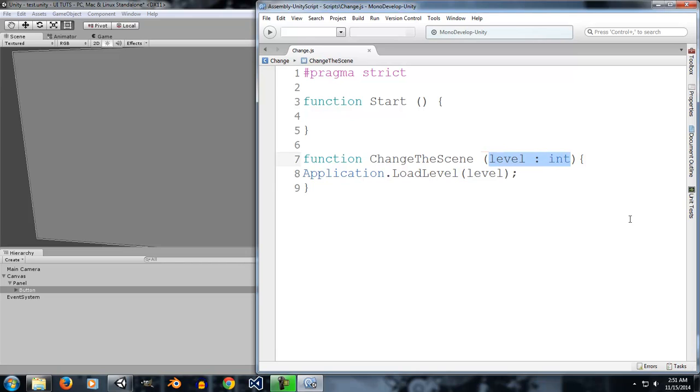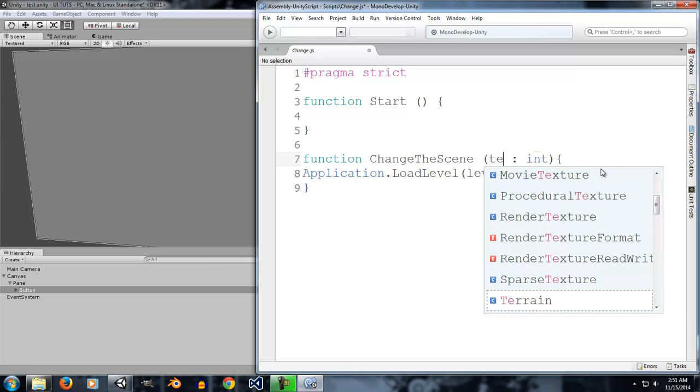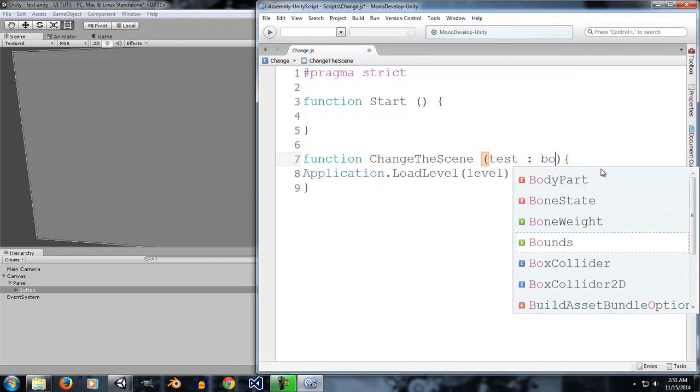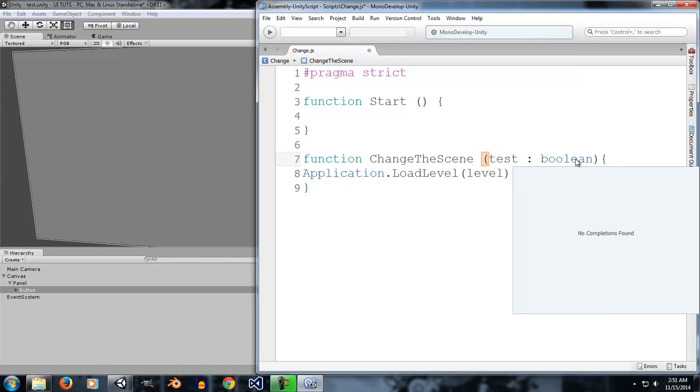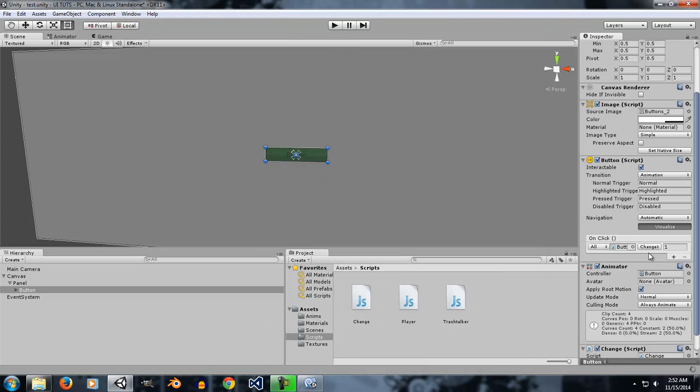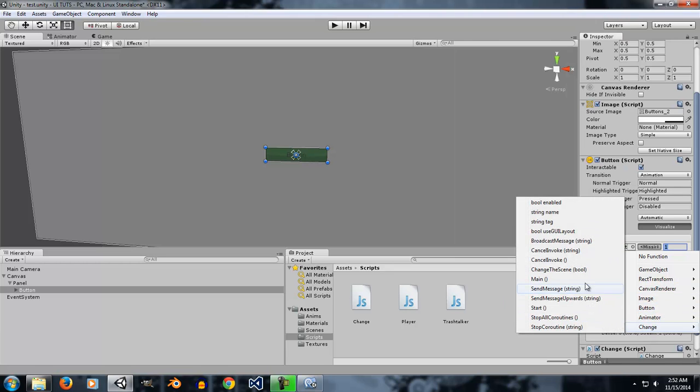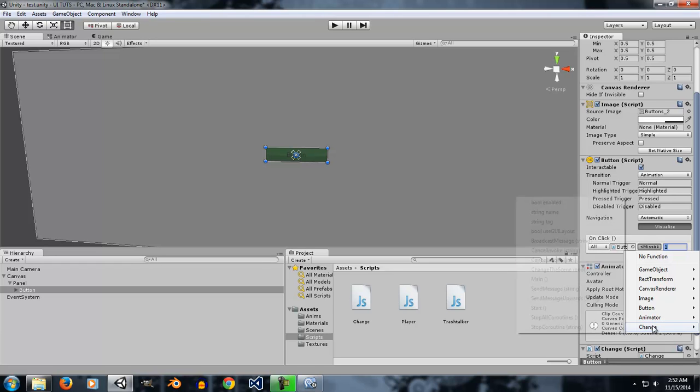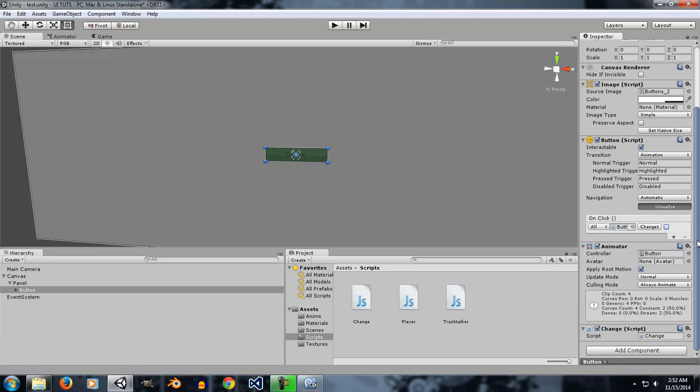There are a couple more data types that you can use as parameters. I guess there are almost all of them. So I'm going to test it as a boolean. So I'm going to go test. I'm going to set it to boolean, and it's still going to be 1, so that doesn't give me any error. And you're going to see that it turns the parameter box into a radio button. So if I go over here and select change the scene boolean, you can see it changes into the radio button. So that's it for the button script.